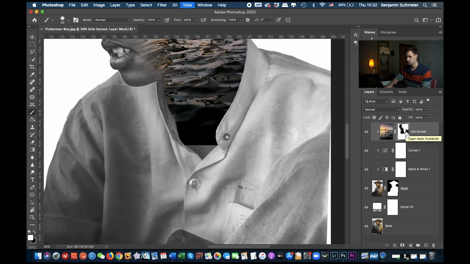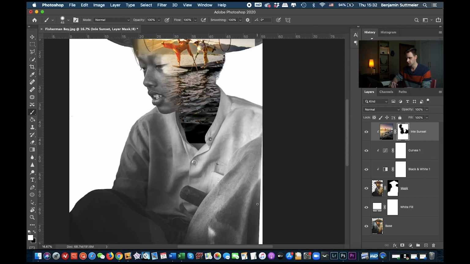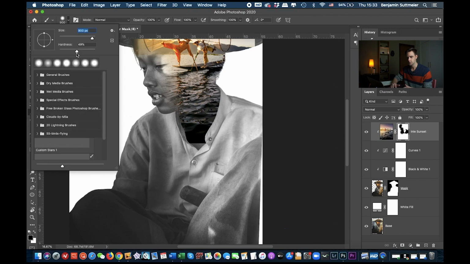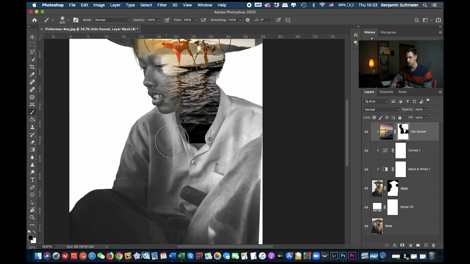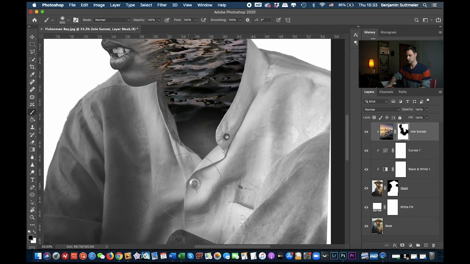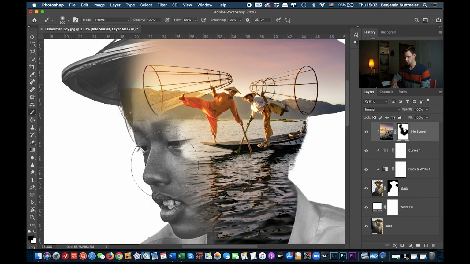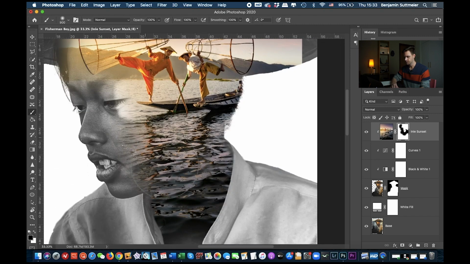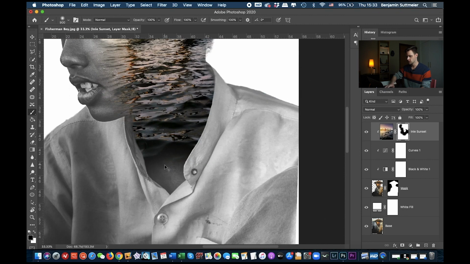So we're back here. We just need to fix this transition down here. So I'll just change again to a black brush. I'll make this a lot bigger, and I'll make it 0% hardness, and I'll just give it a dab or two, and it will fade it out there. Pretty good. All right, so let's come in here, just make sure this all looks good. Looks fine to me. So let's keep going.